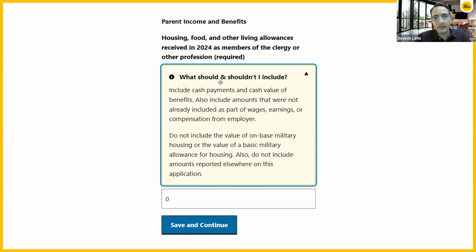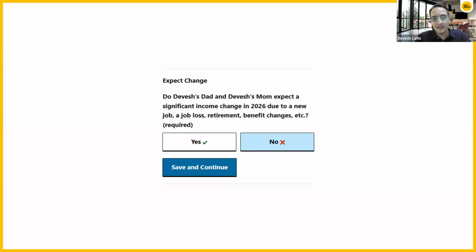Okay, housing, pay. The next question is: did you receive any allowances? Okay, we just saw that. Now the next part asks you, do you expect a significant change in income in 2026 due to any of these factors, a new job, a job loss, a retirement, or any of these changes? If you do expect, say yes, and then add your details and explain what changes you're expecting in your employment.